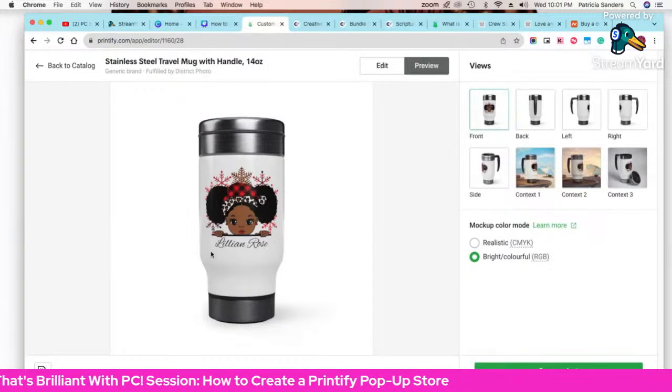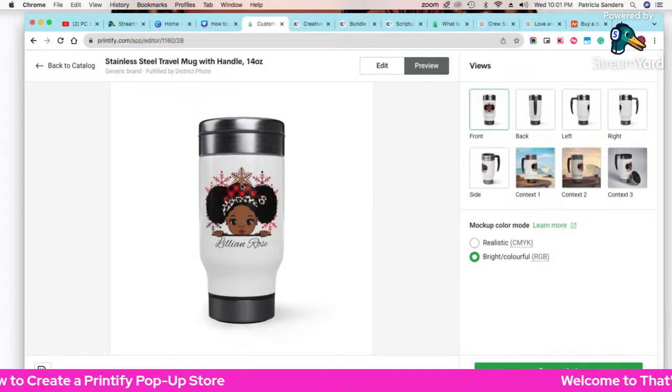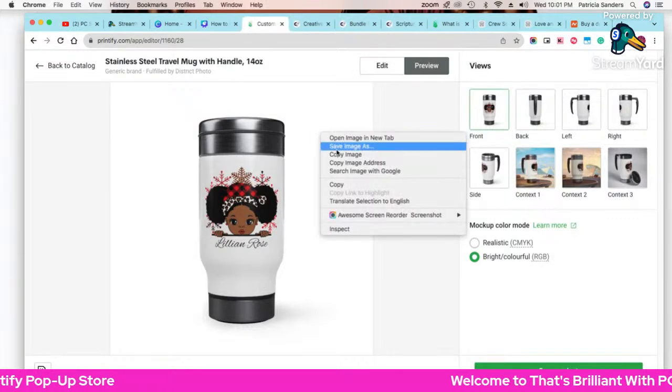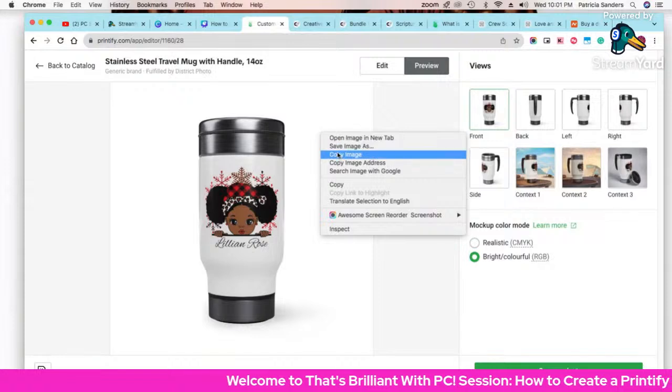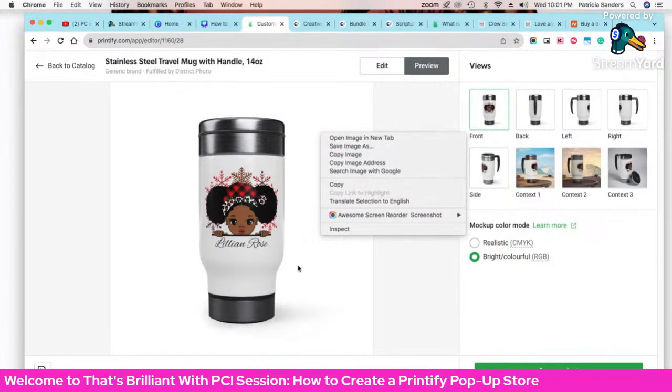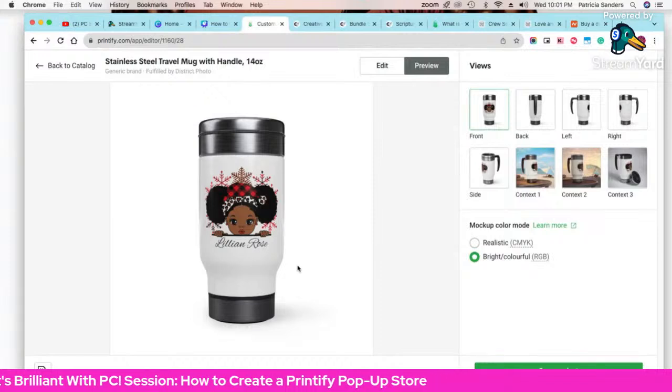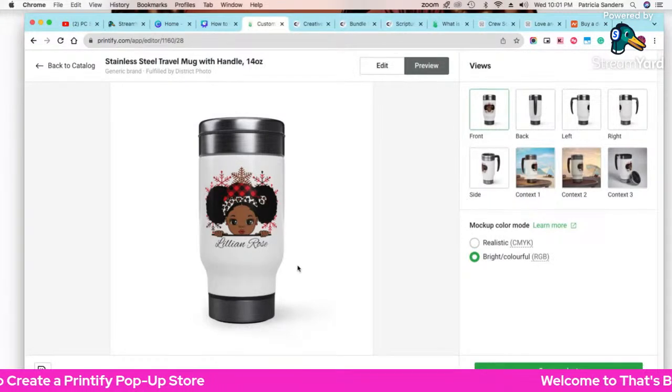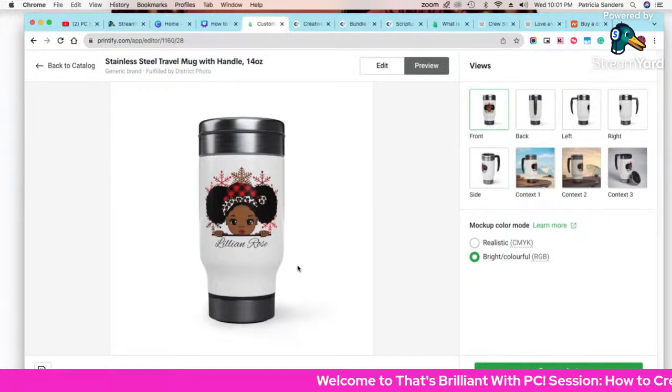And like I said, when you create your items and you like what you see, right click on the image on your computer and hit save image as, so you can save it on your computer. Then you can make posts and get them out there on Instagram or Facebook or Twitter, whatever. Make pins or what have you.